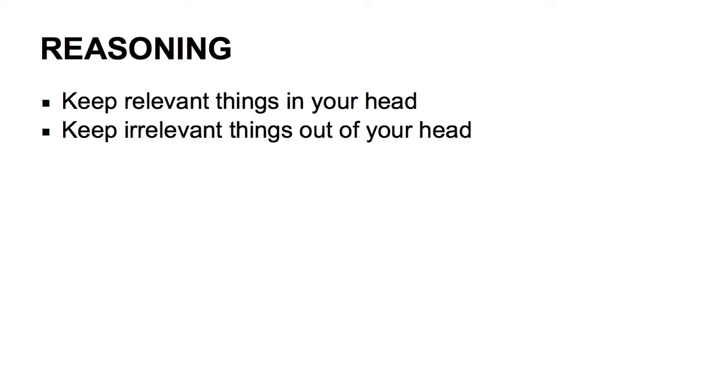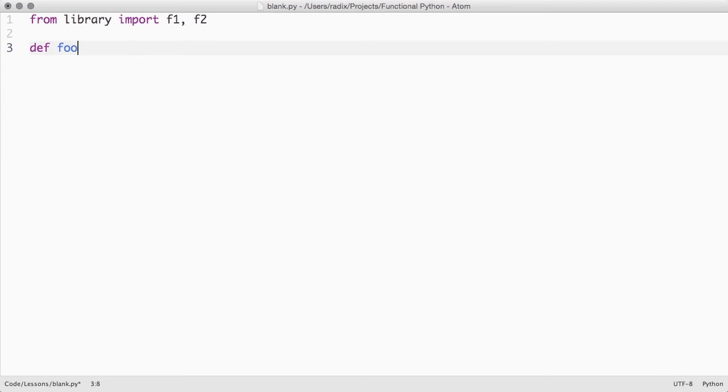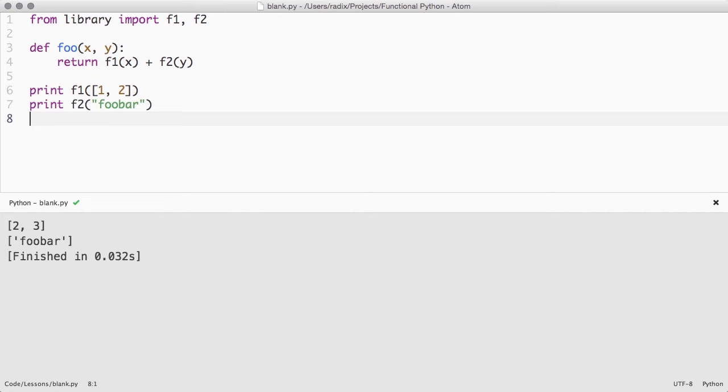For example, when you follow a functional paradigm and you see a function like this, you don't have to worry about what f1 and f2 are doing. You can call them interactively to see what kind of values they return. So as we see, calling f1 with the list of 1 and 2 returned a list of 2 and 3. And calling f2 with the string foobar returned that same string foobar but wrapped in a list of only one element. When your code is functional, you can assume they'll always return those values for the same inputs.